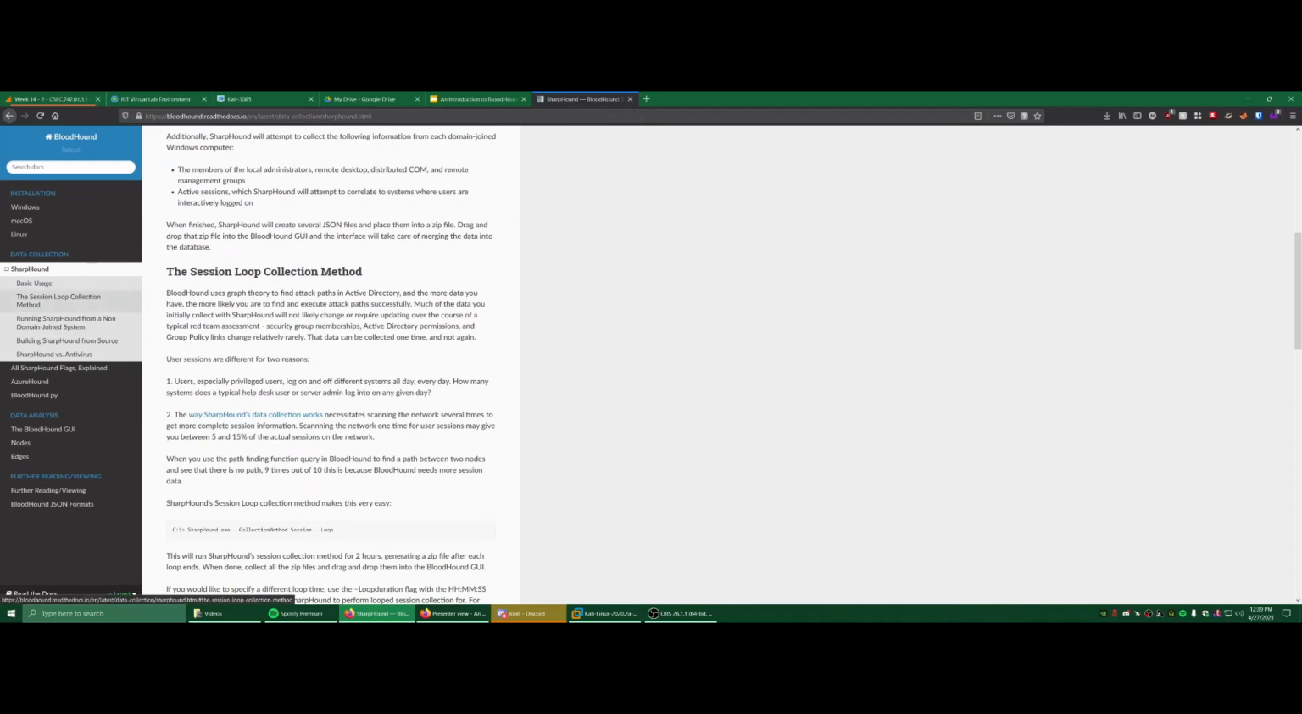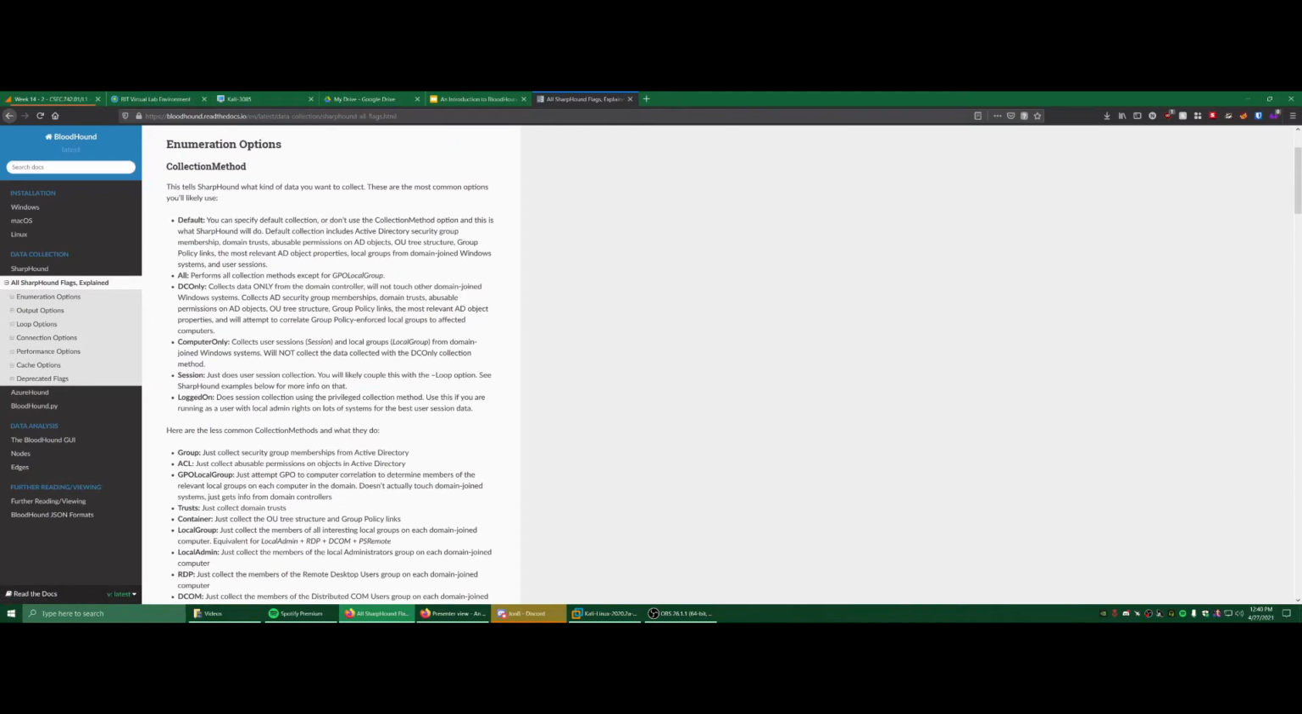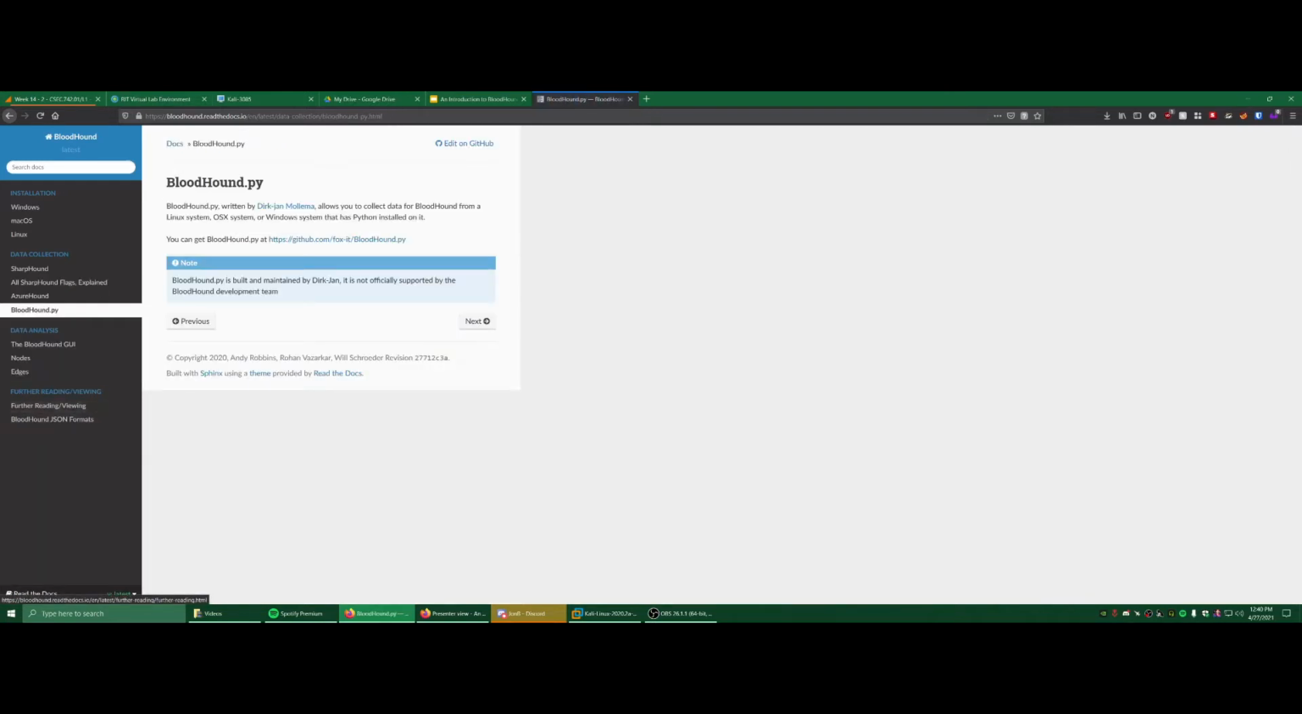and I'll be showing you this before, some different flags that you can set, because you have to remember these are all queries that are being performed, so it can generate a lot of traffic if you have a large environment and you say you want to do all. Well, if there's a decent blue team, they're probably going to find you.